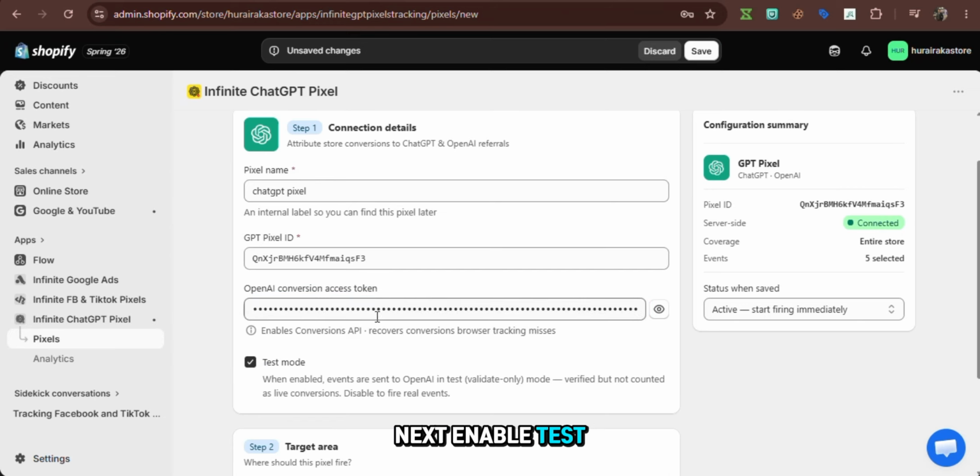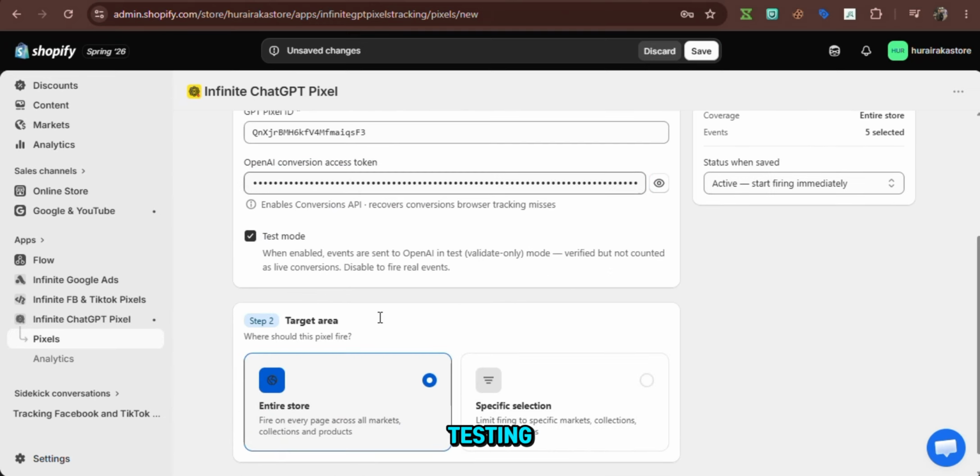Next, enable test mode since we're using this setup for testing. Once you've finished testing and everything is working correctly, don't forget to turn test mode off.